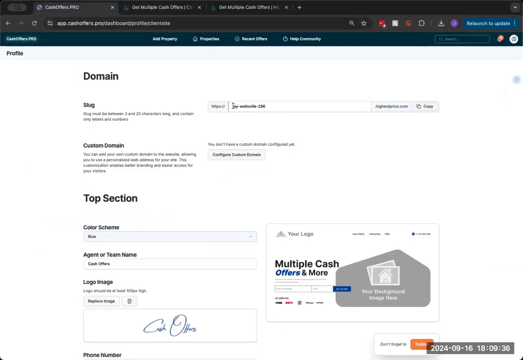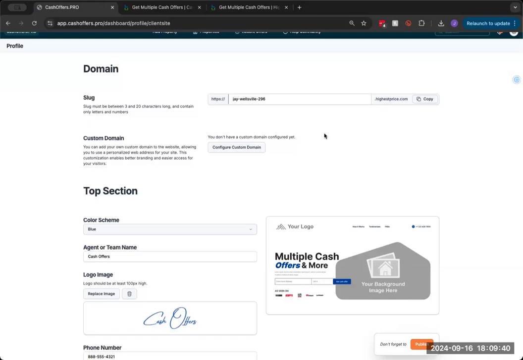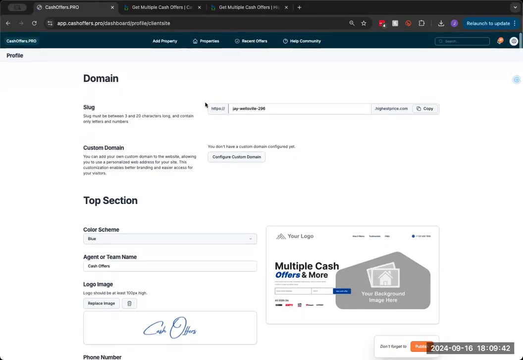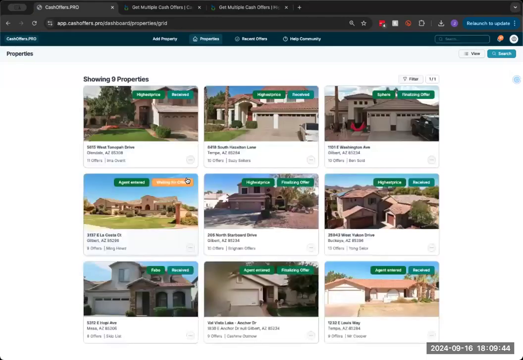And anything that comes through your subdomain site, of course, is your lead. You keep it. It's yours. We don't receive it. So it goes into your database. It shows up in your properties. It says highest price if it came through one of the consumer sites. And you'll notice that you will see other options. Check our other videos for how you source things out.